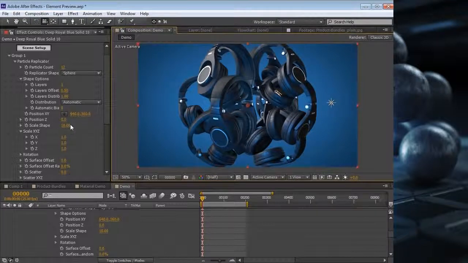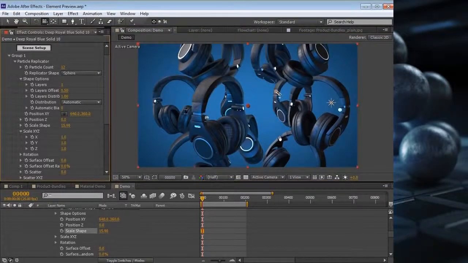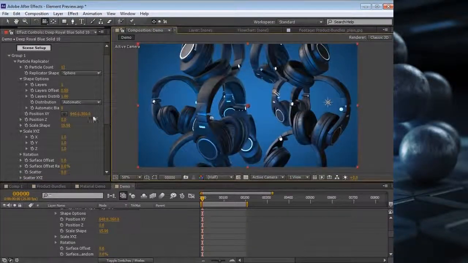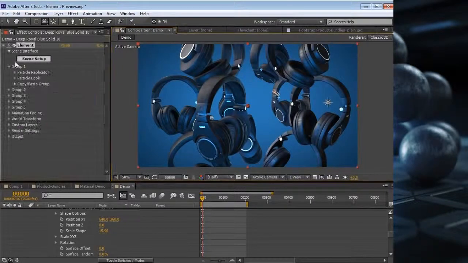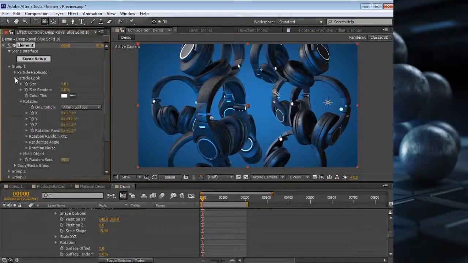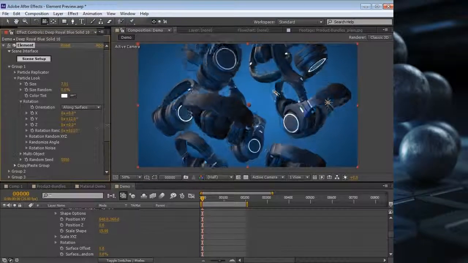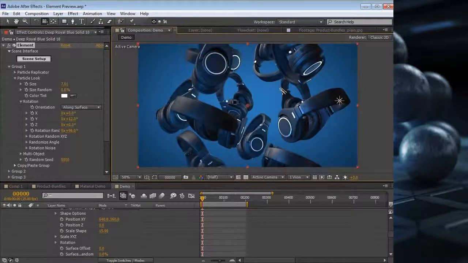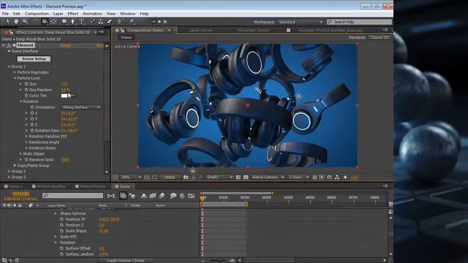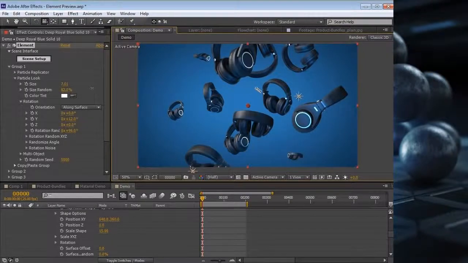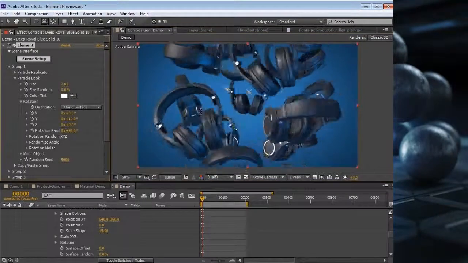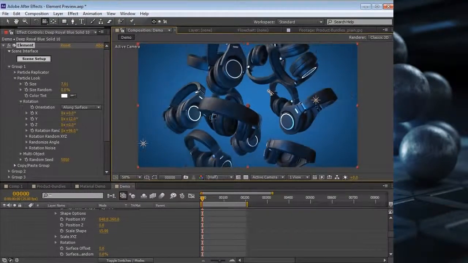So we can turn up the size of the shape. That's cool. We can also rotate the particles. So let's go to particle look, and let's turn up rotation random. That's going to randomize the direction of all of the particles in the replicator. So pretty cool. We can also do a size random. I'm not sure why you would, but you could. It's kind of cool, and it's looking good.